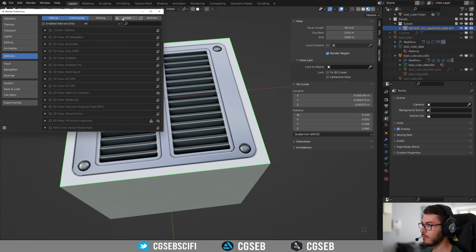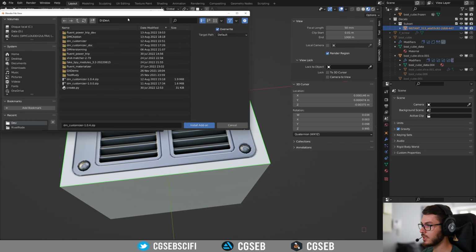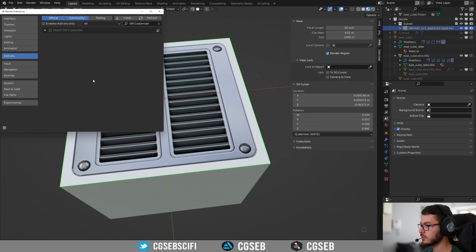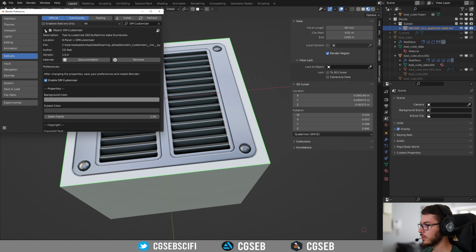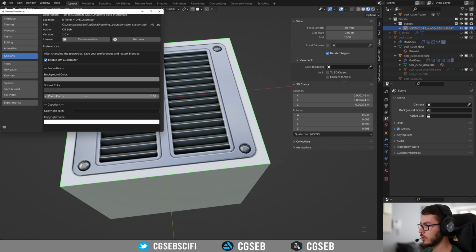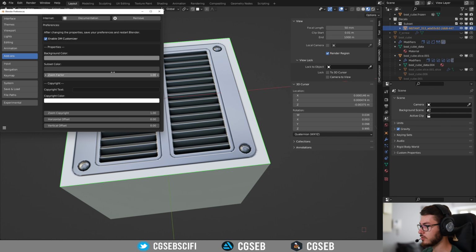We go to the preferences and click on the install button like any other add-on. But the thing is, there are some steps. So you will have some default preferences here. You don't really need to change them as they will be here in the N panel at the end. So we can close this for now.